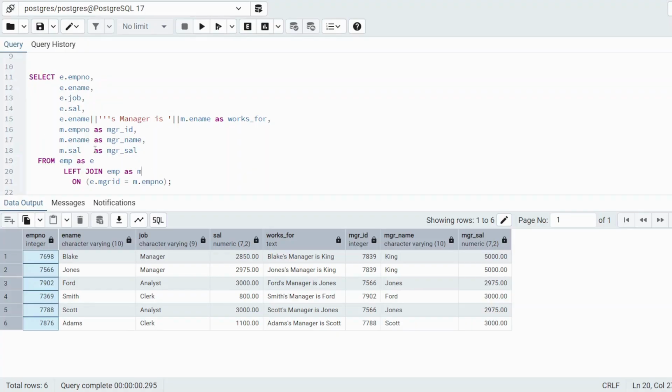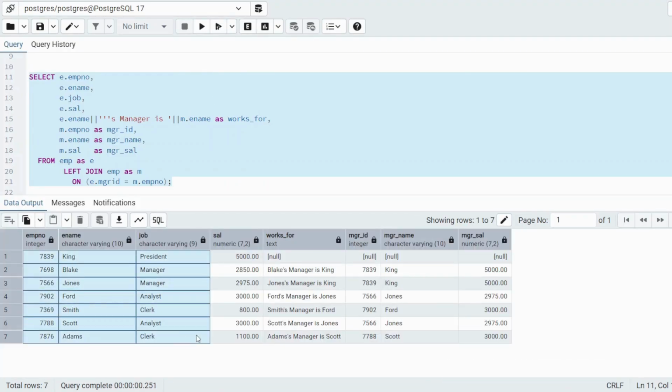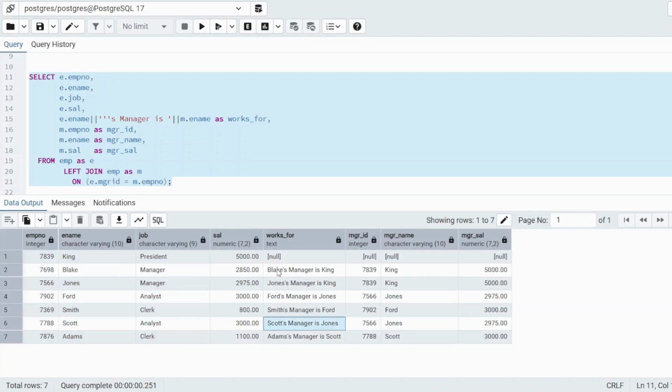So when we say employee E left join employee M, all the data will come from the table which is on the left hand side of the left join. In the left join, the employee table is on the left hand side, so all the data from this employee table will come whether it is matching or not in the second table, that is the manager table. So this is how the left join works. Now let me run it, and now there are 7 records in the employee table. So we are getting all those 7 records, and King does not have any manager, hence the manager information is blank.